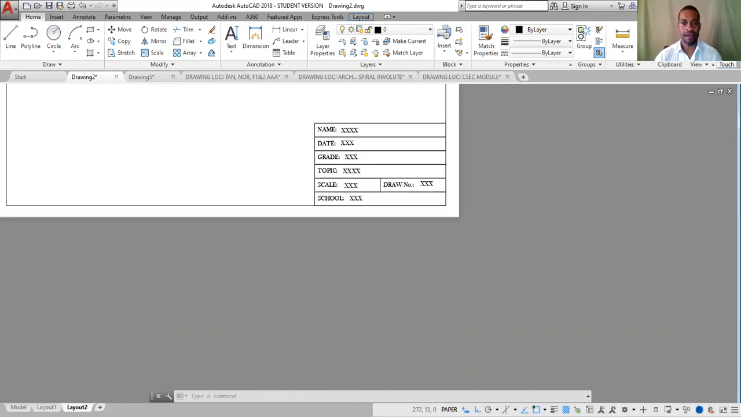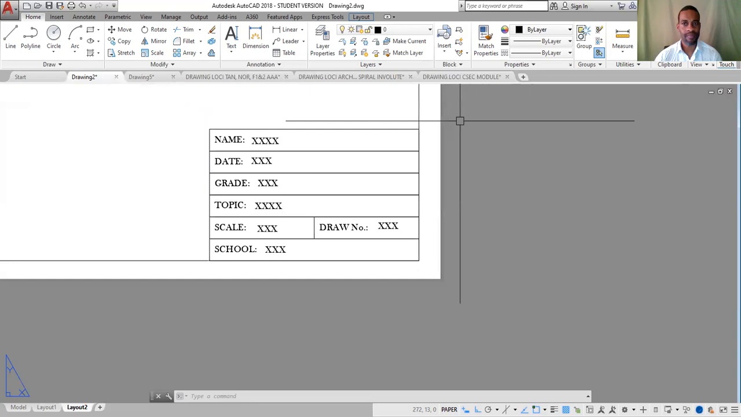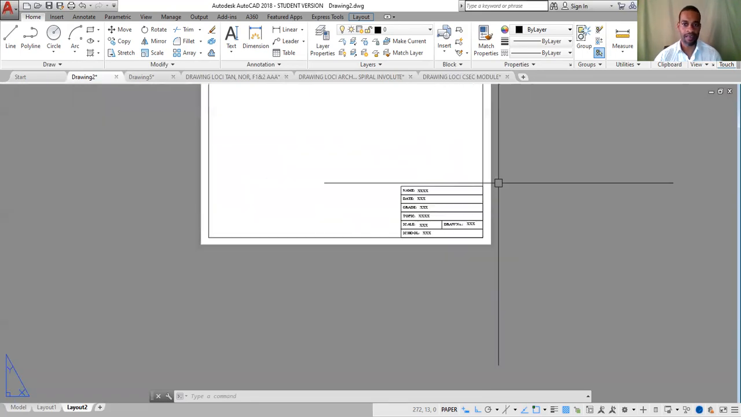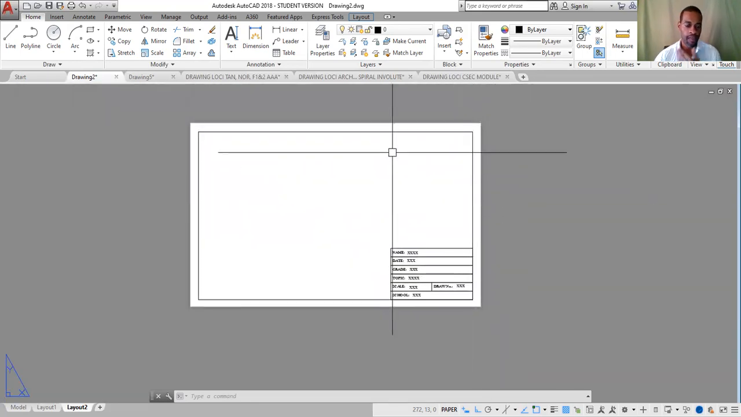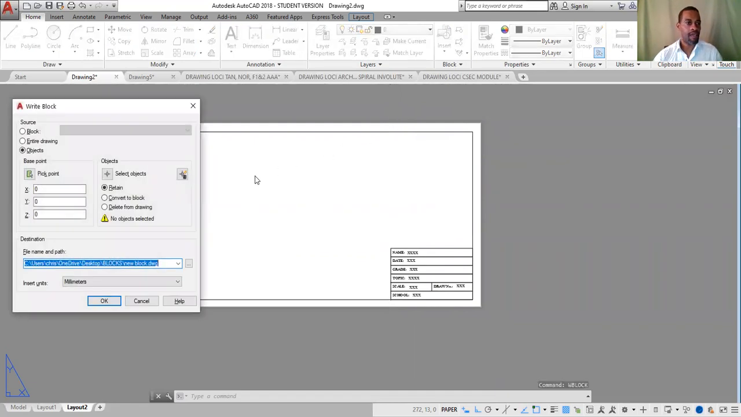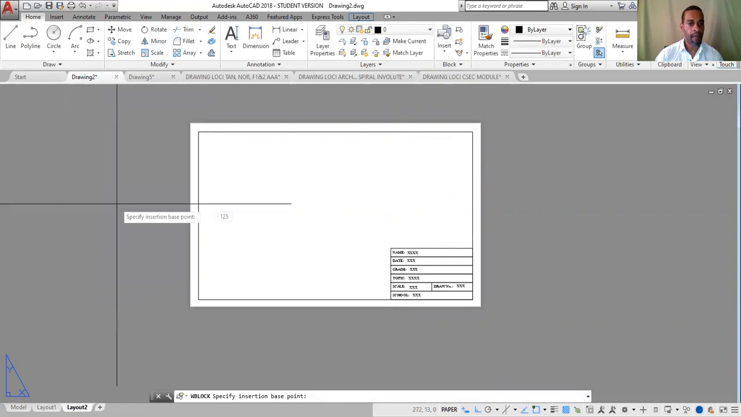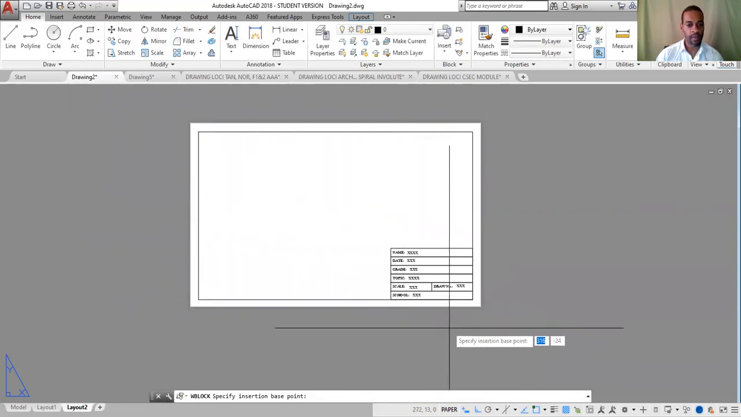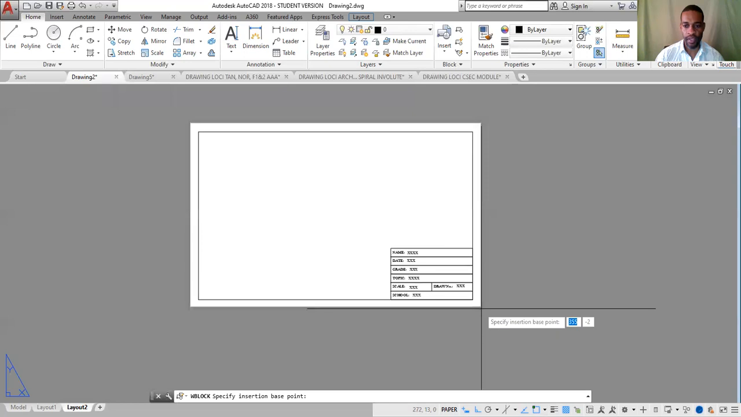It doesn't really matter seriously. Okay, let me do the full thing. Type WBLOCK, enter. It will ask us for the object. Select pick point. I pick a point. Now it will ask you to specify an insertion point. Here will be your insertion point.